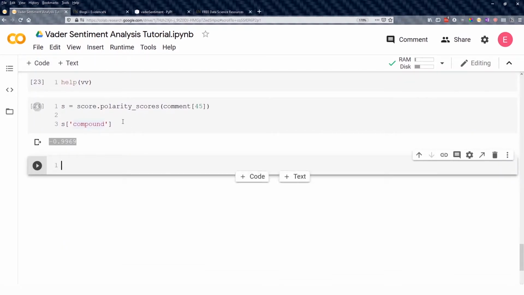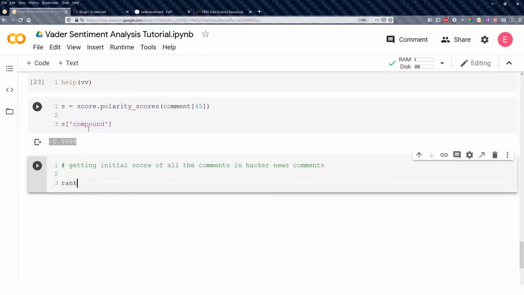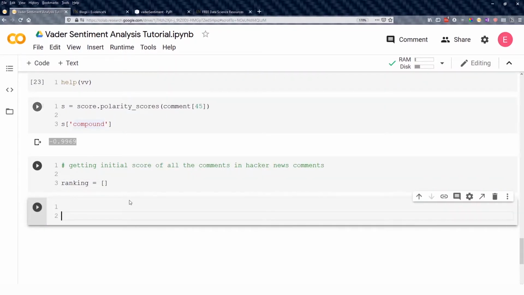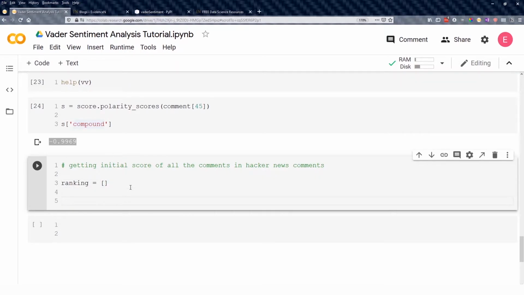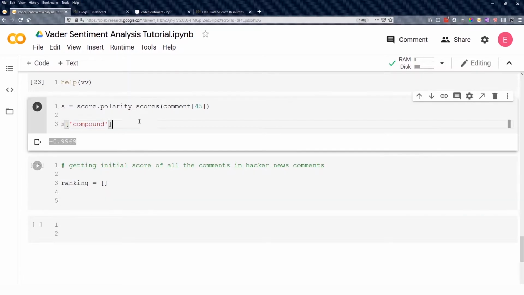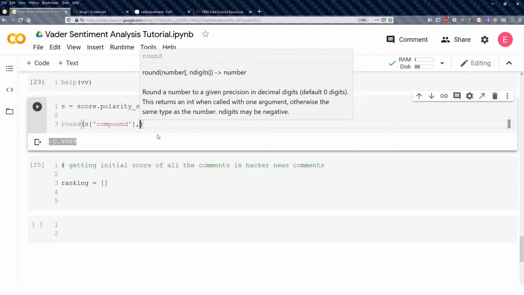So if I wanted to run this polarity score thing throughout my whole comment section, I can do that. If I want to get the compound score for every single comment, I can just do a for loop that runs through it. So I could do something like ranking equal to an empty list, and I'm going to add all the rankings here. When I get the ranking, I want this to be rounded. So for example, I can highlight this and do something like round, and I want it rounded to 2 decimal places.